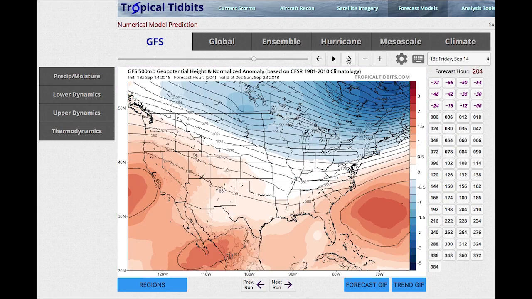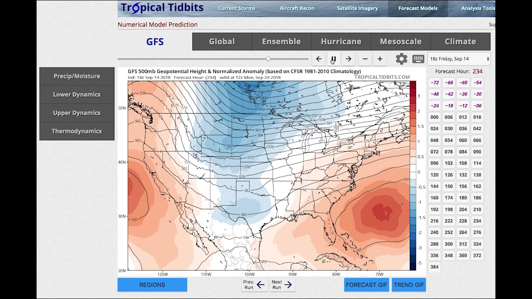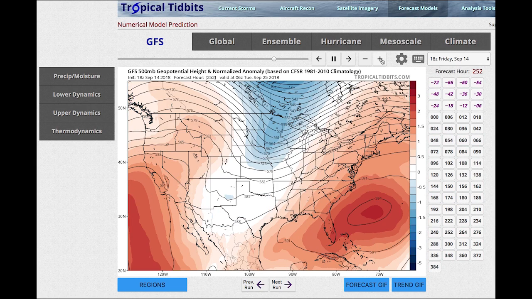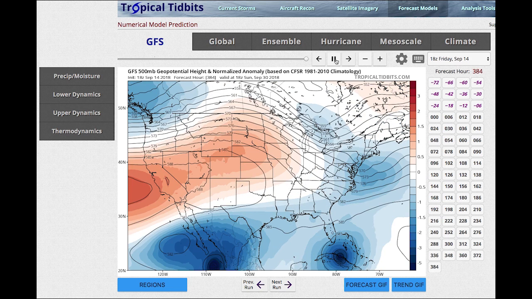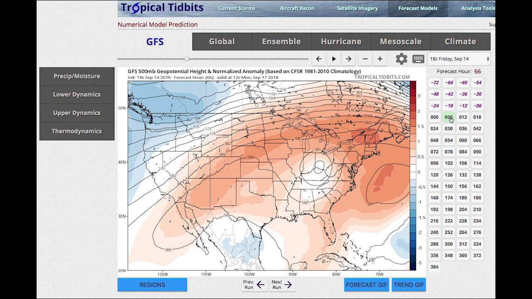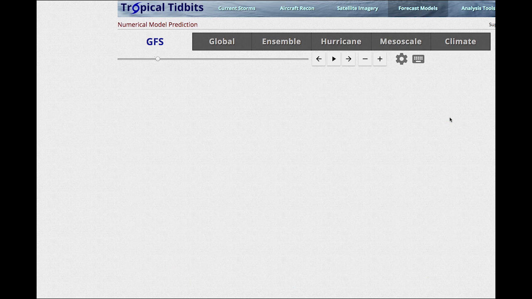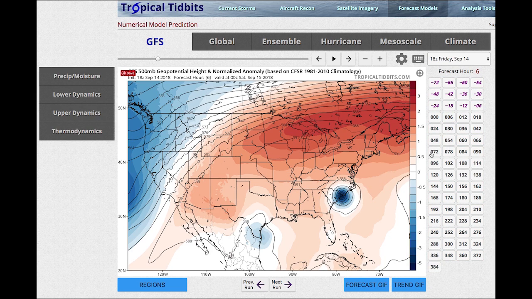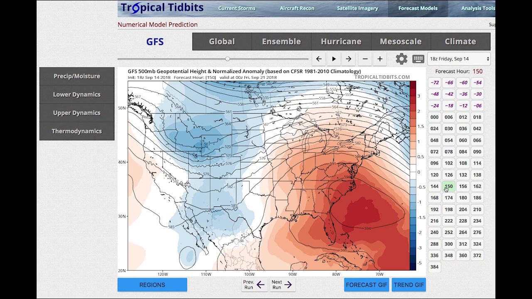You can also do it this way by clicking these arrows. You can hit play and it'll go automatically. You can increase the speed, decrease the speed, stuff like that. Over here is your hours, okay? So you can go 6 hours into the future, and that's what it'll look like 6 hours into the future from the model run. 150 hours out, that's what it'll look like.